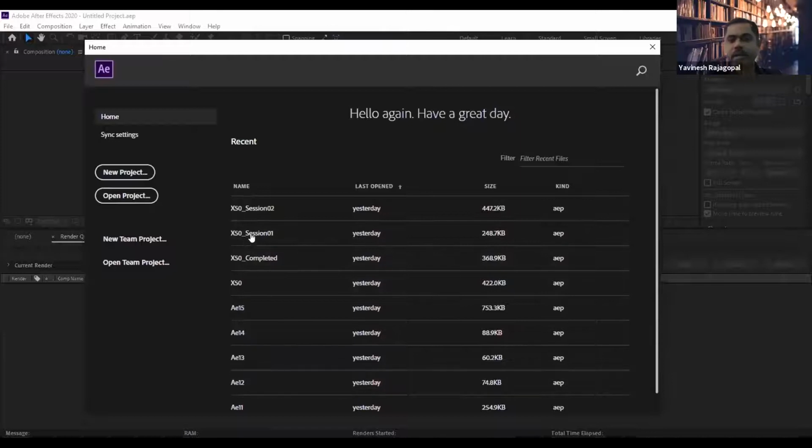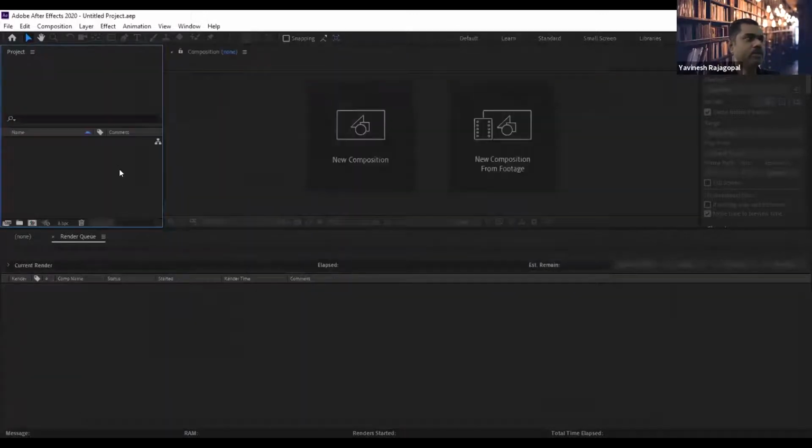Okay, like for example, like mine, I have a list of files here because I recently opened the file. If you need to start to edit the file, you can directly open from the list here, or you can go to open project and choose your file. Okay, but in this session, we are not going to open any project. We go to new project. Okay, so the moment I click new project, you'll be able to see the UI of After Effects. Okay, just click on the new project and you will be able to see this.